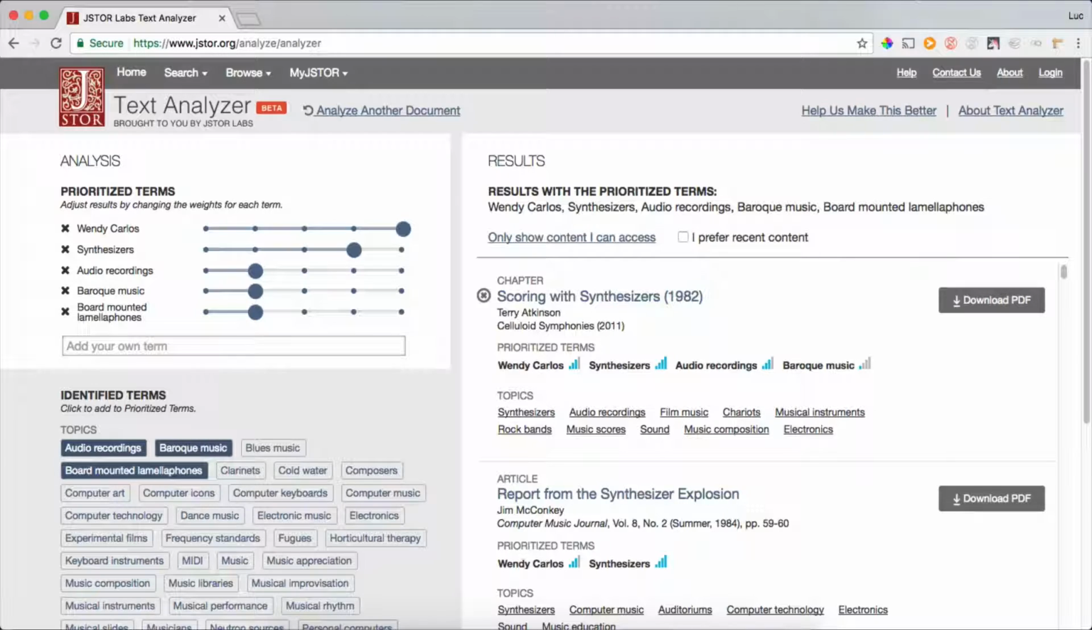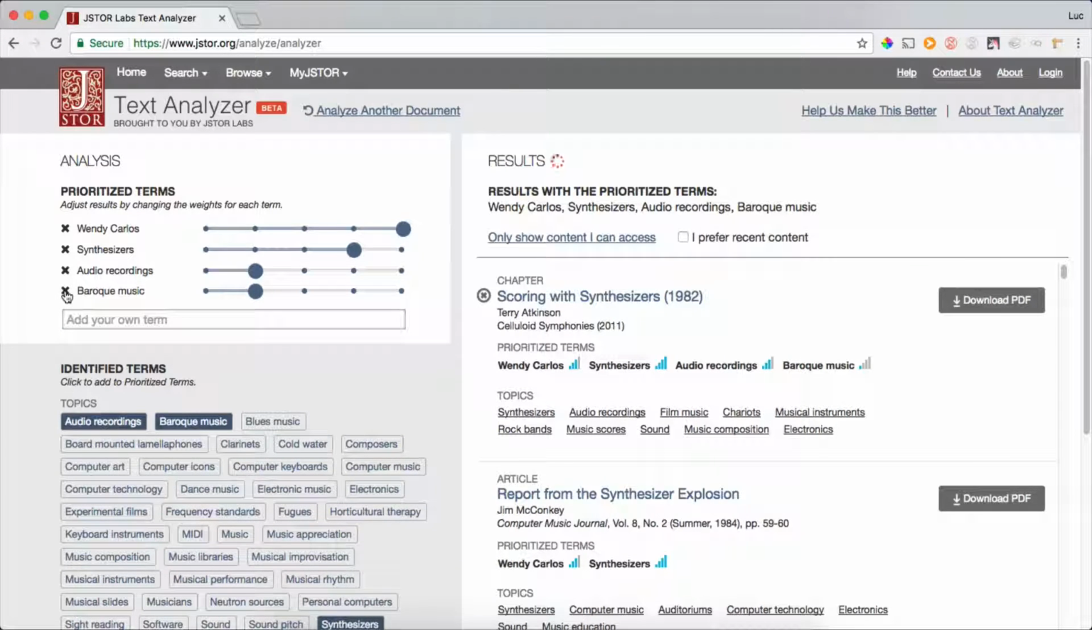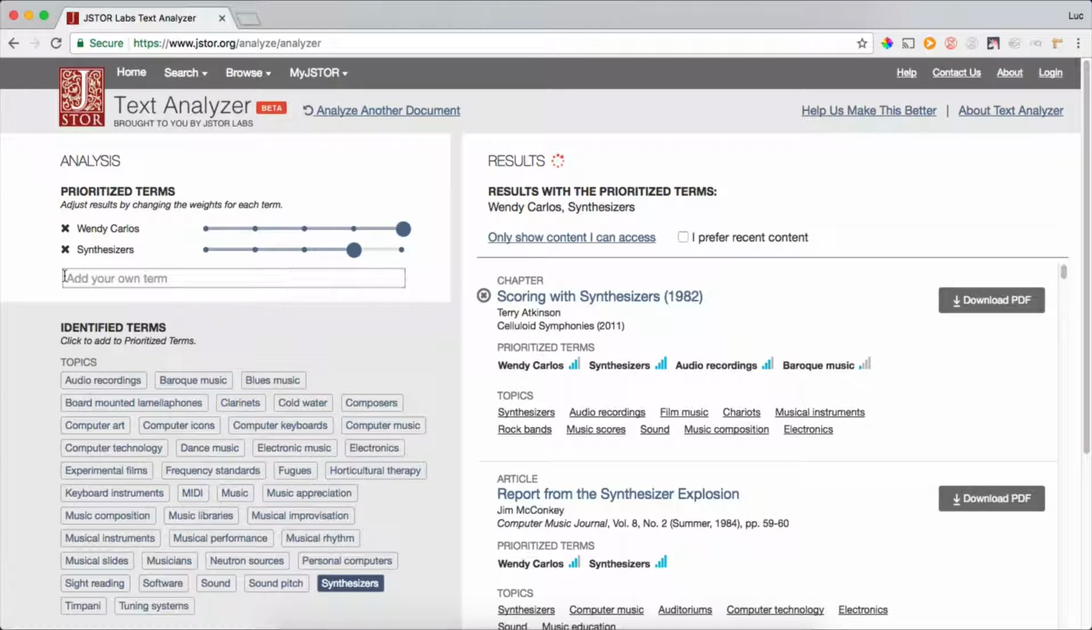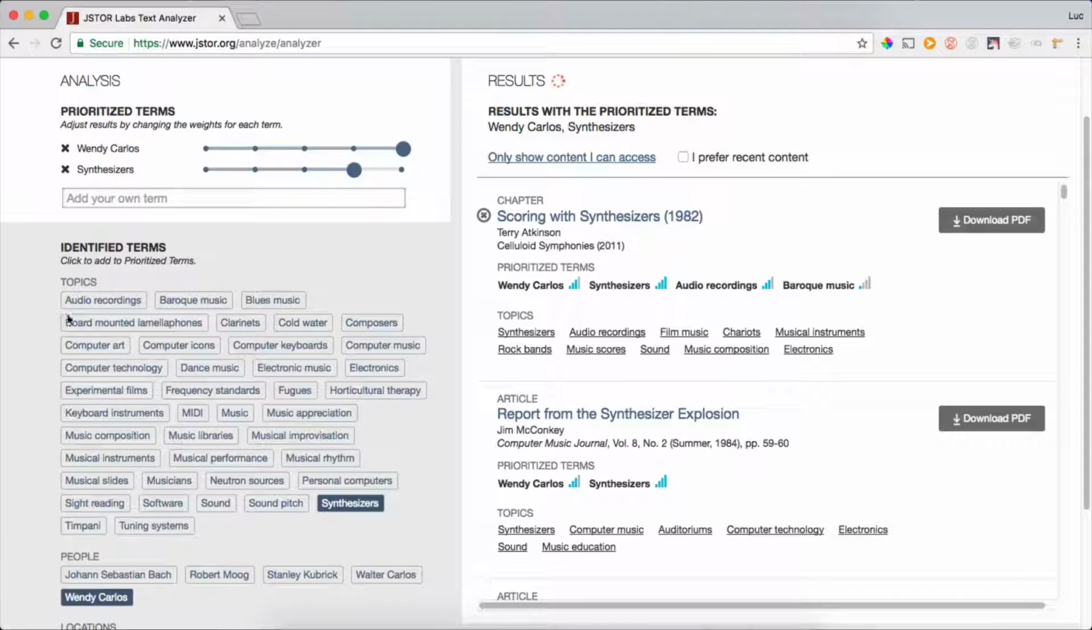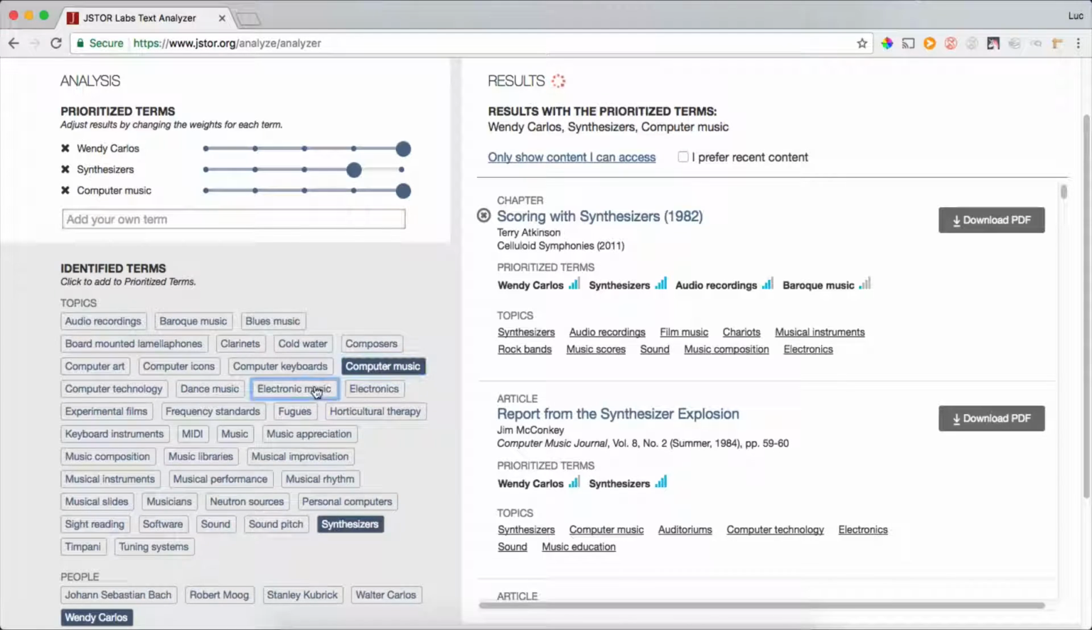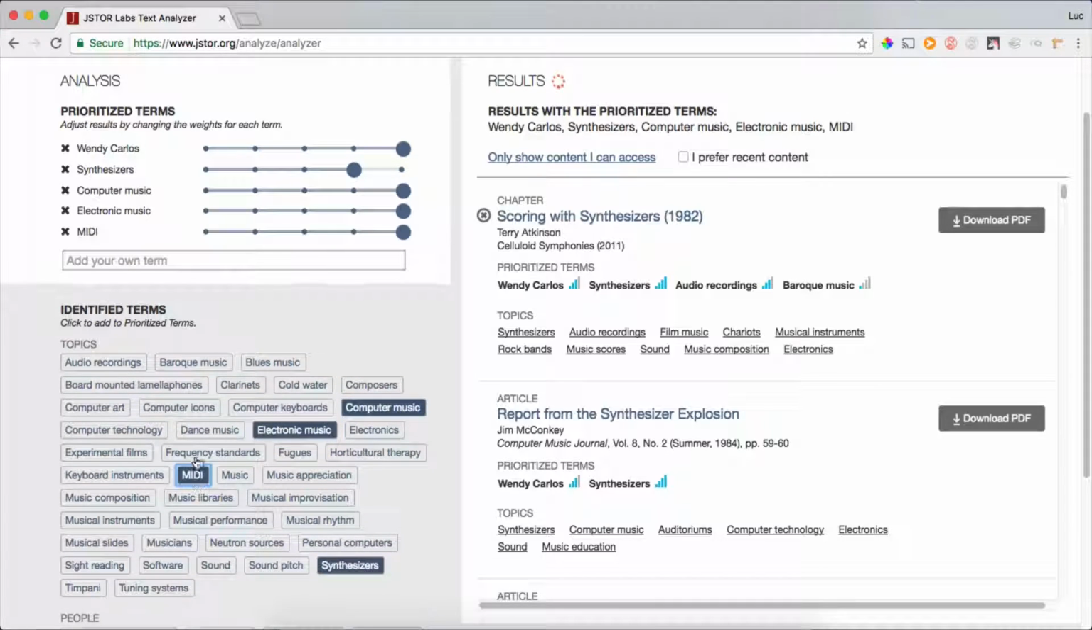So let's have a look. Wendy Carlos makes sense as a term, so does synthesizers, because she played Bach on synthesizer. That was the whole recording. Audio recordings make sense. Baroque music, yes. Board-mounted lamellophones. I don't even know what lamellophones are. I think we can remove that. We can probably also remove Baroque music and audio recordings, and we'll add some stuff in there. So computer music, electronic music, and maybe MIDI.